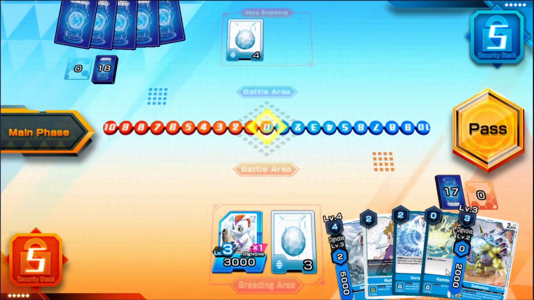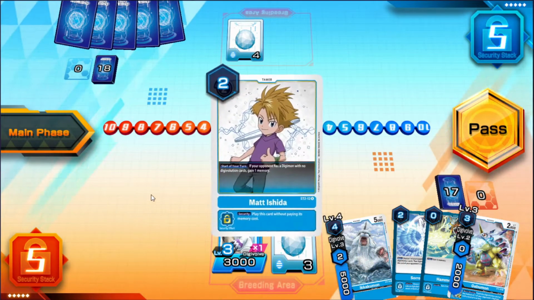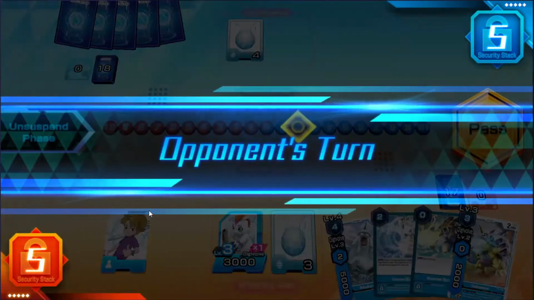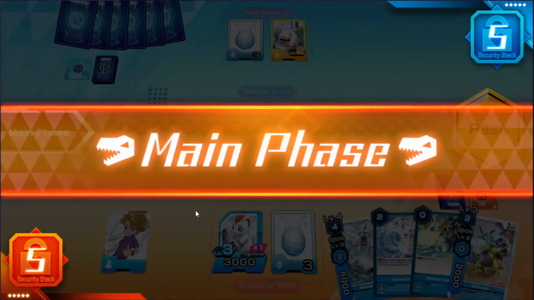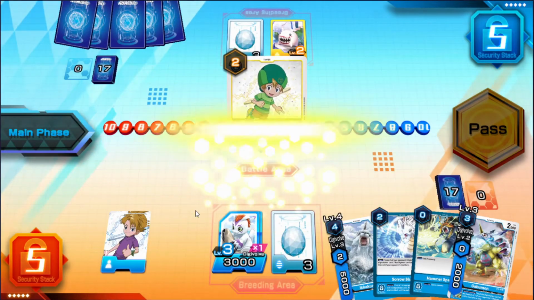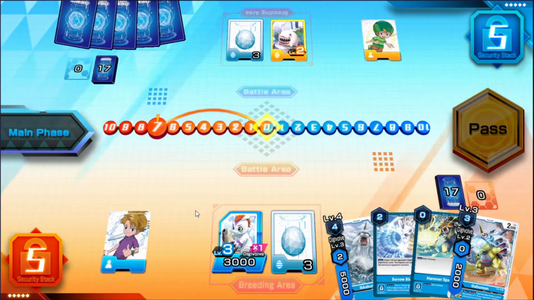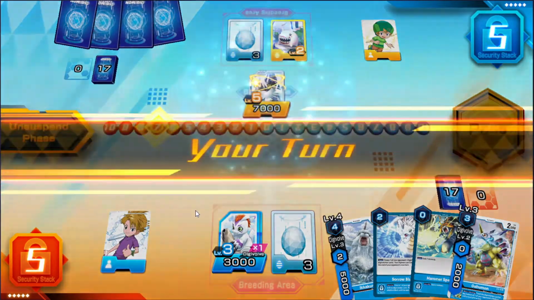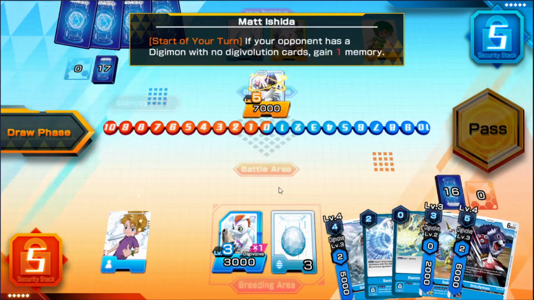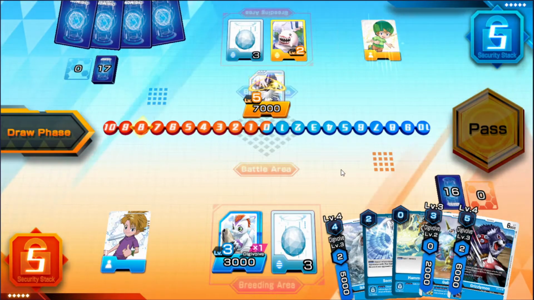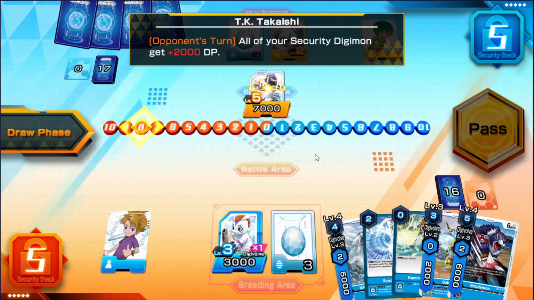That's a little annoying because I wanted that. Okay, I'm just gonna play Matt here. Matt gives a memory if your opponent has a Digimon without an evolution source on their main battle area. I like having that as early as possible, especially against the AI, because they very much tend to do that.